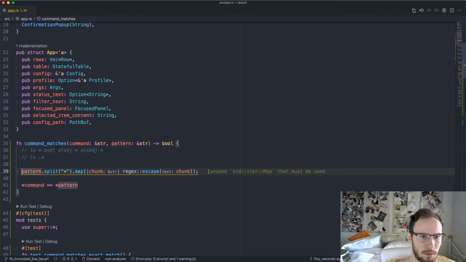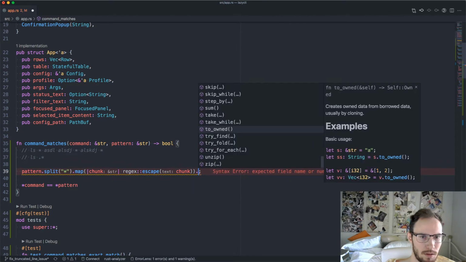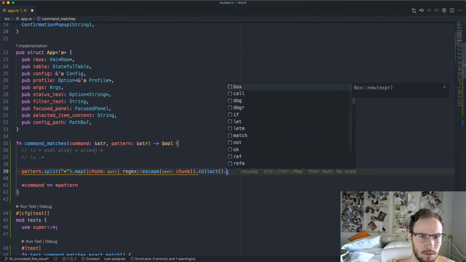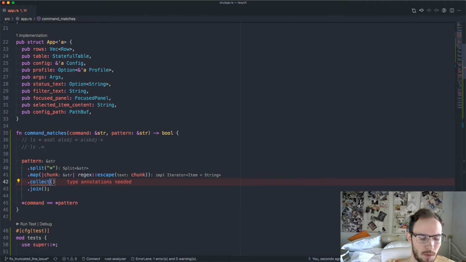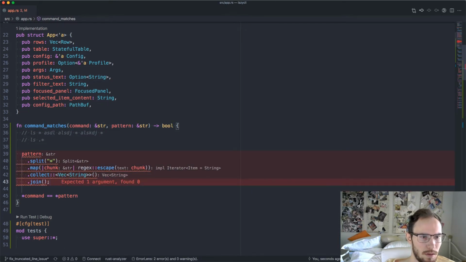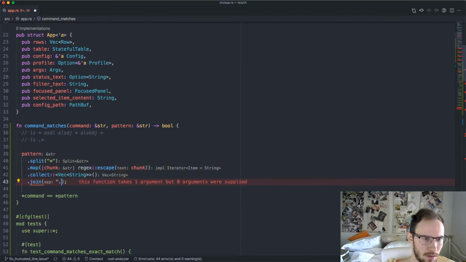Unused. Okay, so then I'm going to combine it again. So I'm going to say join. Can I do dot join? Dot collect perhaps? Dot join? Okay, what am I collecting it into? I guess just a vector of string. Oh god. And then I want to join it on this.